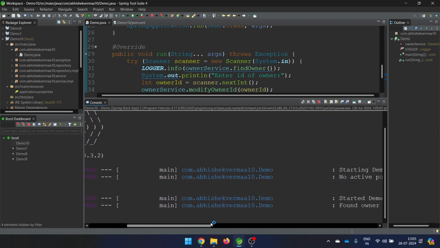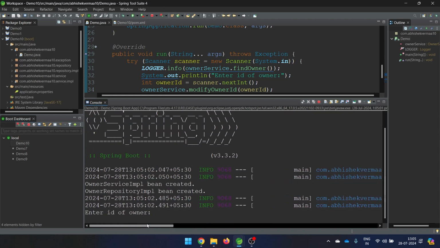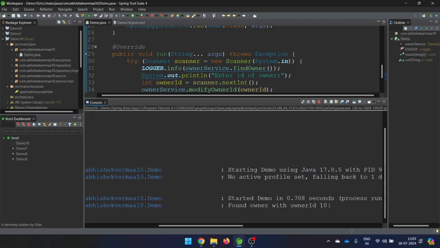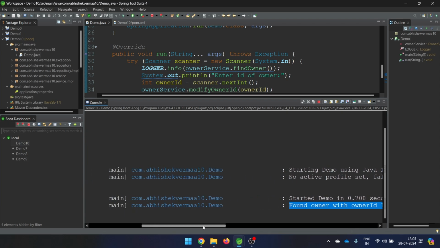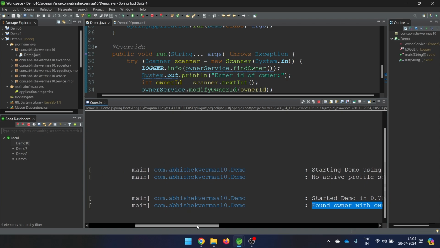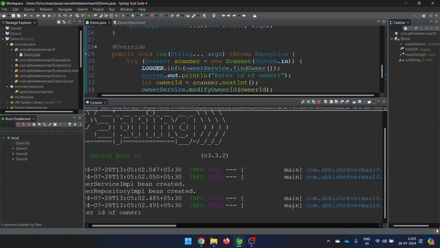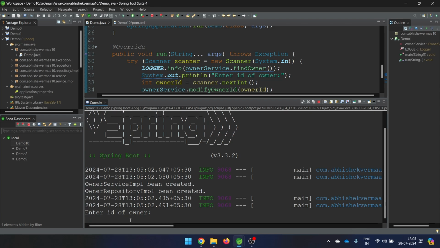This time, as of now it is still the same, there is no change, but there is one small change if you noticed. The change is that this particular statement, found owner with owner ID 10, this time is getting logged instead of getting printed. So this got logged here, and this log was in the demo class, so hence it says demo here. Then this is the name of the thread, main, and this is the process ID, and this is the time. So again all these details.